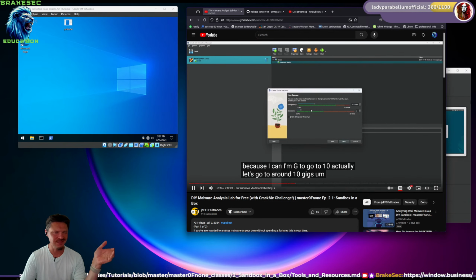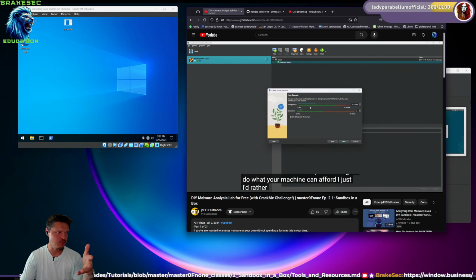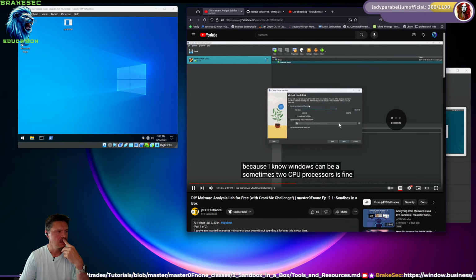I gave mine 16 gigs of RAM because I've got 80 gigs to deal with, so I don't have to worry about constraints like that. And my processor is fairly beefy, so I give it 4 cores instead of 2 like he did. Windows can be hard disk is fine. Let's put this up to 60.